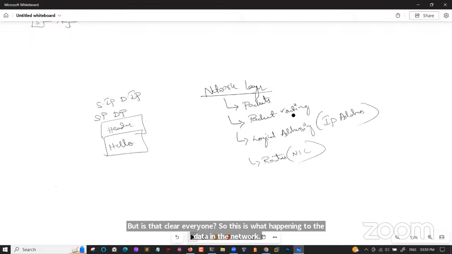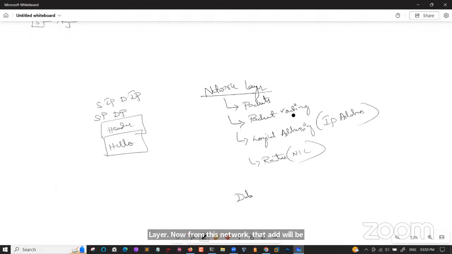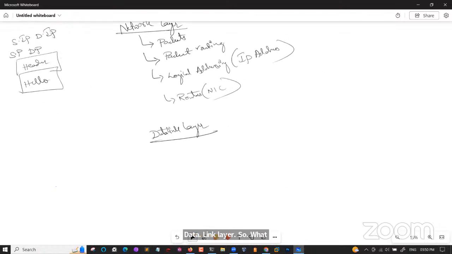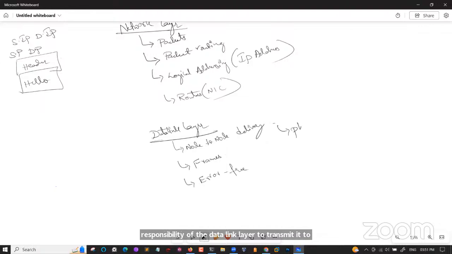Now, from this network layer, the data will be transmitted to the data link layer. So what is happening to the data in the data link layer? Node to node delivery. The main responsibility of the data link layer is node to node delivery, and here the packets will be converted into frames, right? The main function of this layer is to make sure data transfer is error free from one node to another, right? When a packet arrives in a network, it is the responsibility of the data link layer to transmit it to the host using the physical address.